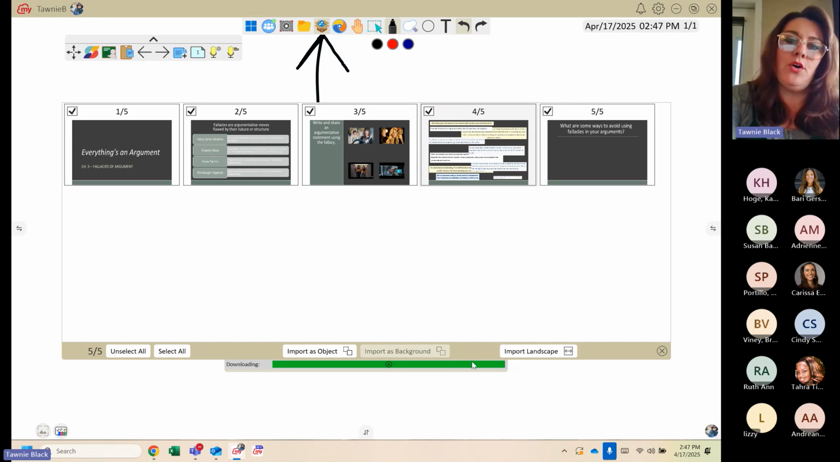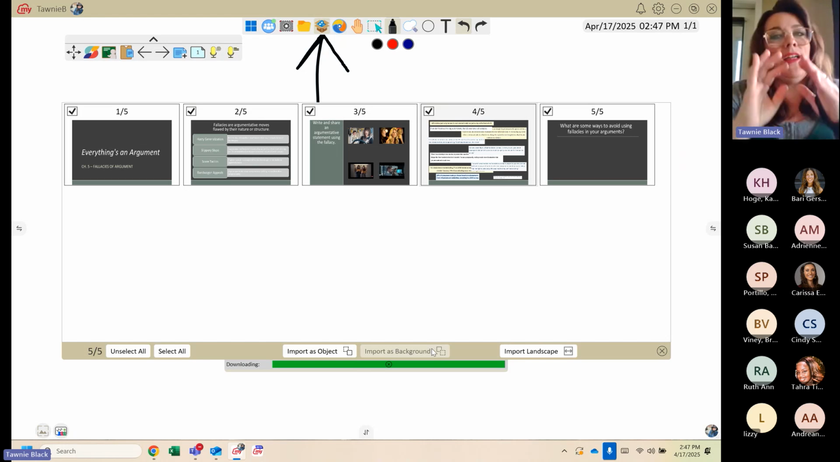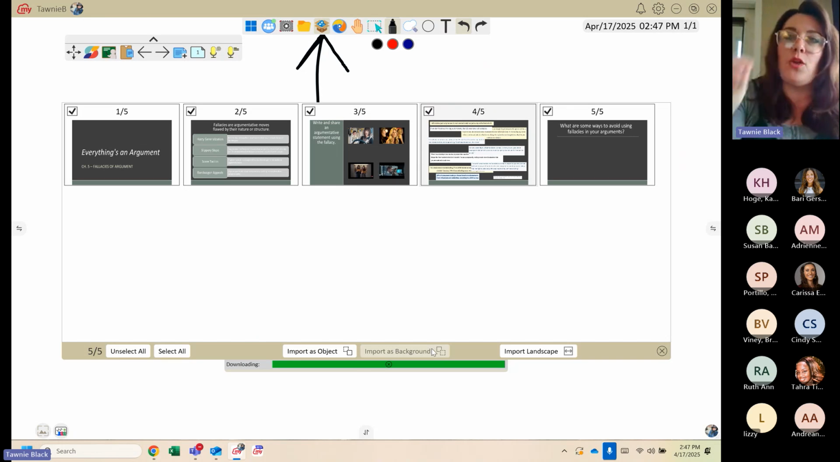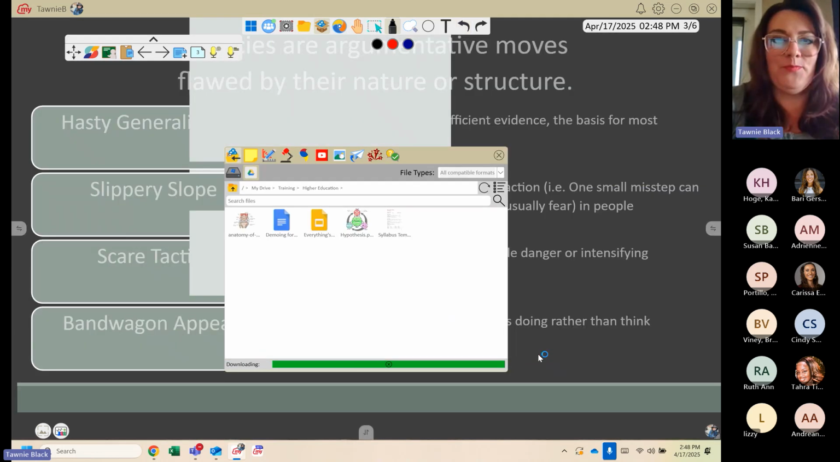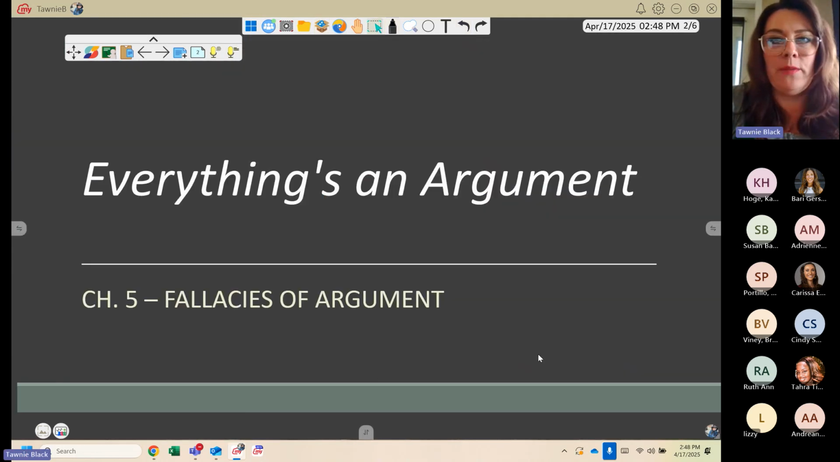The most important thing to know is if you import as a background instead of as an object, all of these slides will come in as PDF backgrounds, which is fine if it's a worksheet, not fine if it has these embedded YouTube videos, because those will just come in as pictures. So select all or select the ones you want, import as object to make sure that each of these becomes their own objects and do the job they're supposed to. And then we're going to hit import landscape. So here they are, all dropped in and ready for me to use. It goes back to the first page.